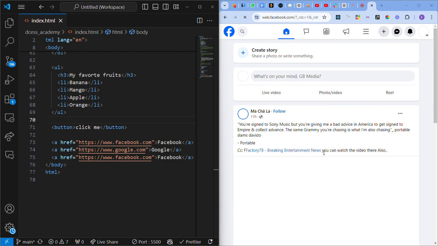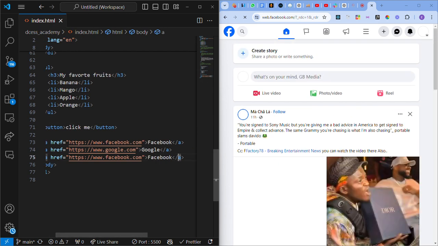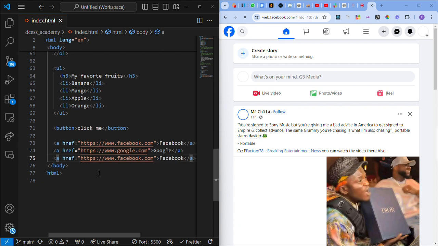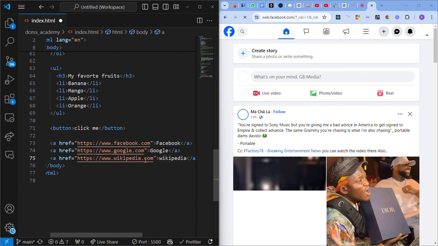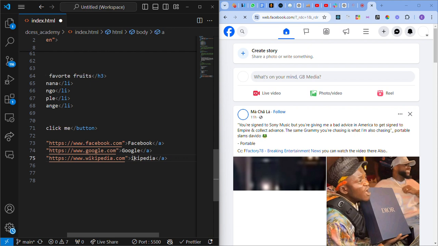Let me see. Okay, so you can see the Facebook now, right? Let me do something like Google. Why am I seeing Portable's picture? Let me just take Wikipedia. Let's give respect to Wikipedia, the free encyclopedia.